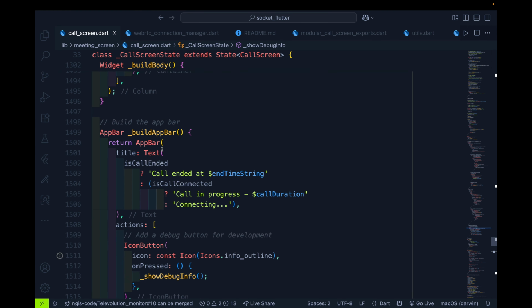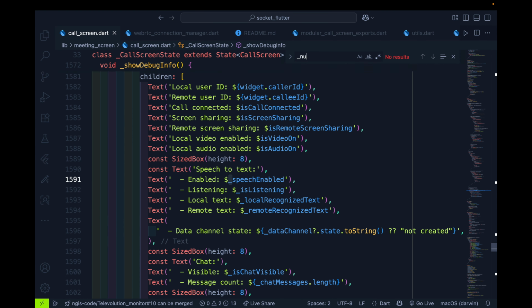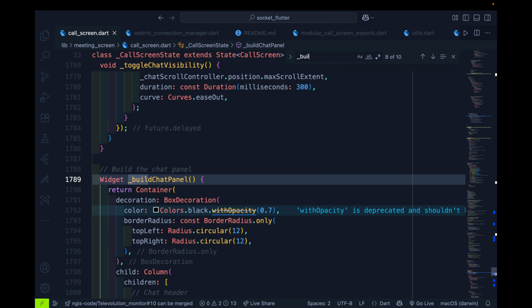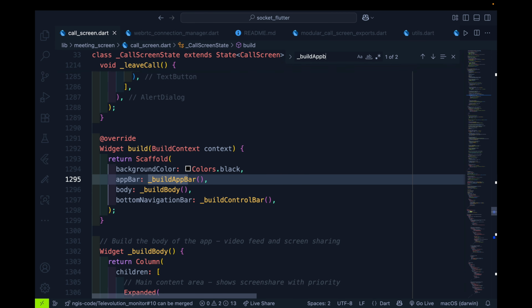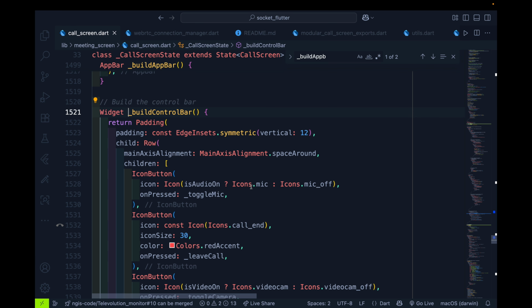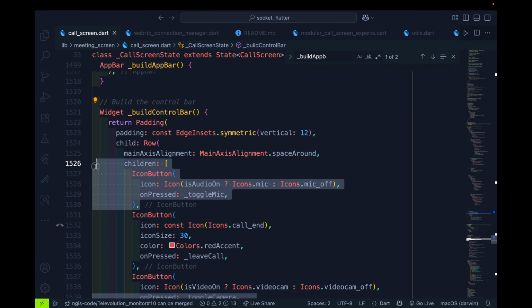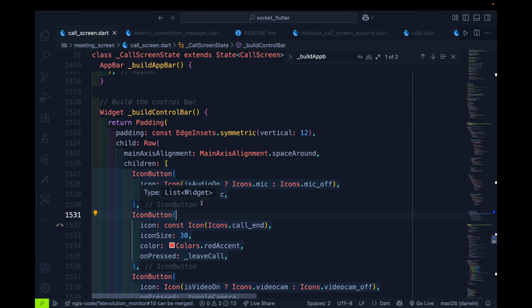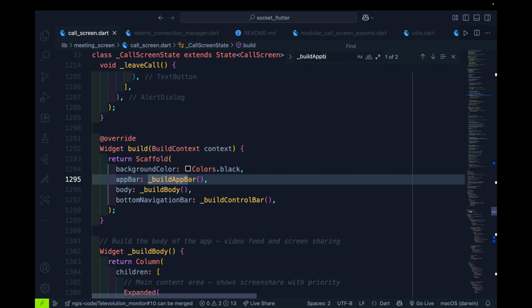So here we have the build app bar. We have completed this thing where we'll just show the debug info. Now let's go to the bottom navigation bar. The bottom navigation bar is where, if you want to end the call, we'll have an on pressed. Okay, so we have seen the app bar. Now let's see the bottom navigation bar.